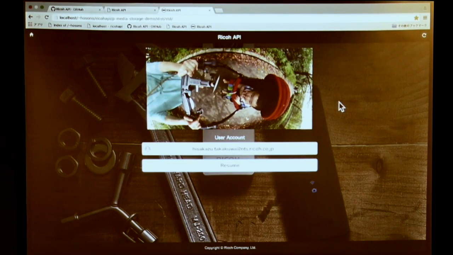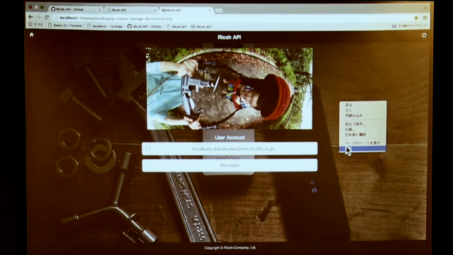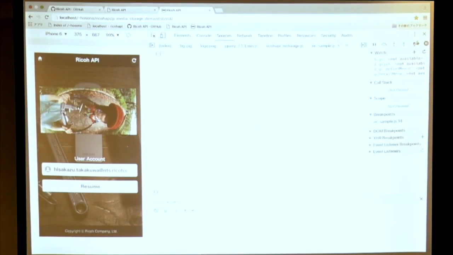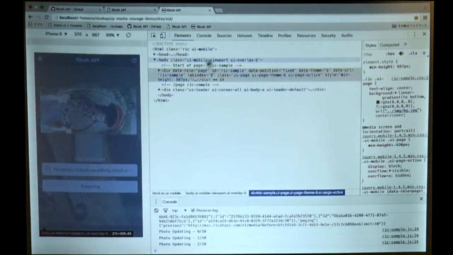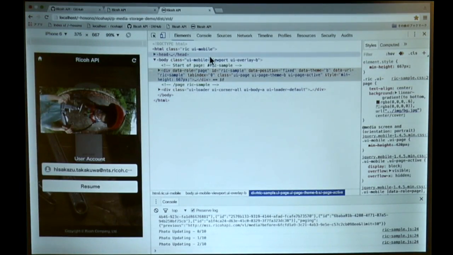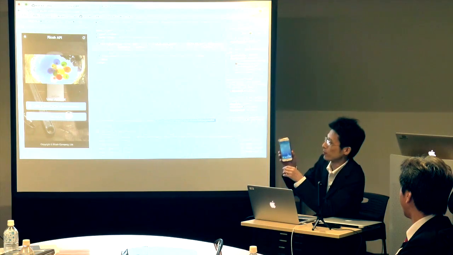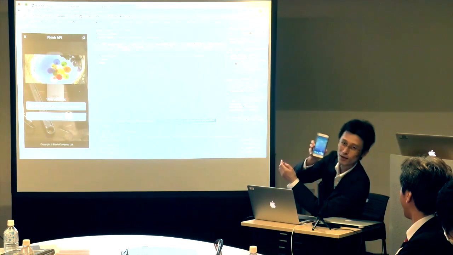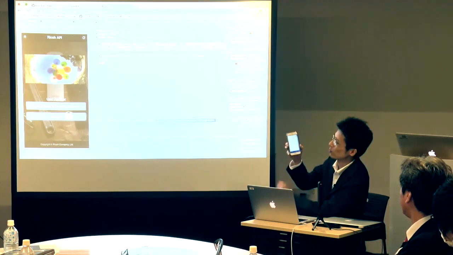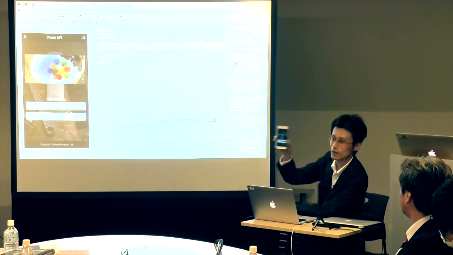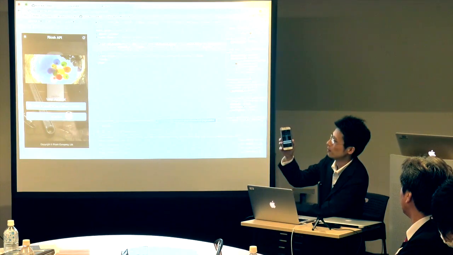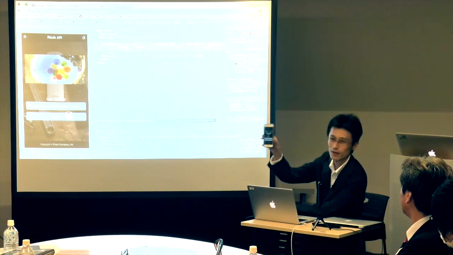Finally, as for multi-platform support, the application is created by using HTML5 and JavaScript, so it works in the same way on a smartphone screen as shown on the screen. Sorry for the small screen, but you can see the application installed on my own iPhone. When starting the application, the exact same screen appears to let you start a slideshow.